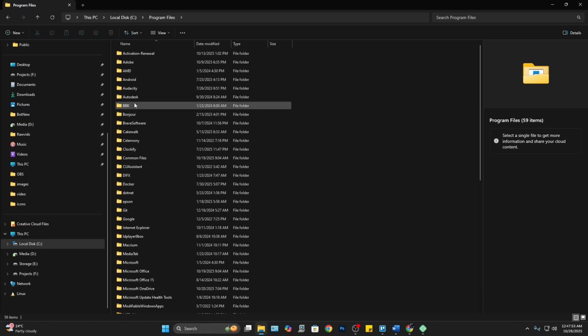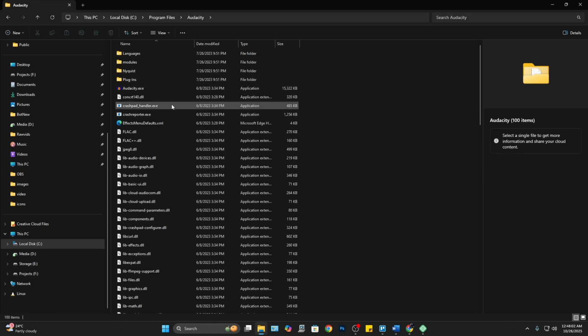And here, let's try to copy this one, Audacity. So what you can do here is you can double click on this folder. All right, now here, click on the address bar and let's copy this address. So let's do a right click and copy.